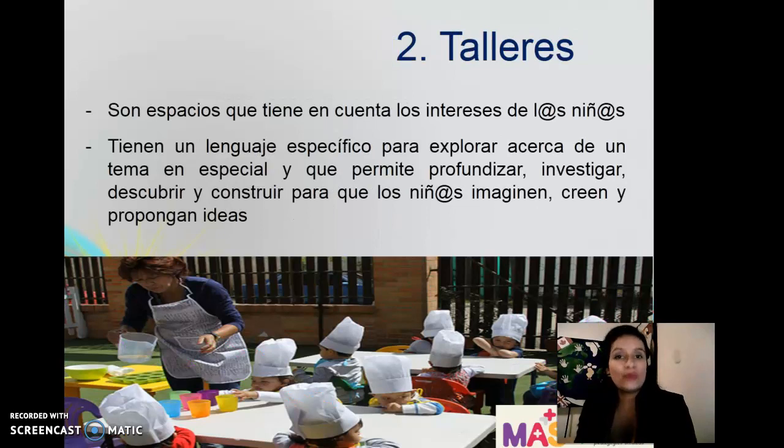Okay, the next one, workshops. Workshops are really important, guys, because they get developed according to children's interest, and you can have some examples like a light and shadows workshop, or a water and sound workshop, or a senses workshop where they can taste, smell, touch, or a body and movement workshop also.